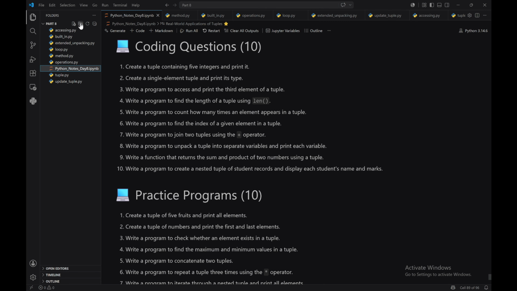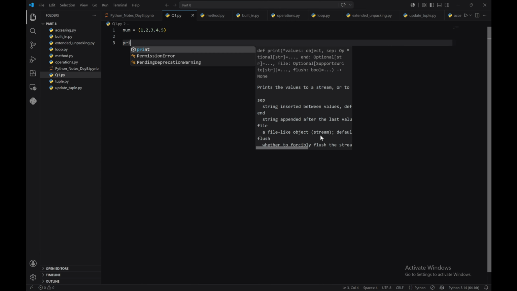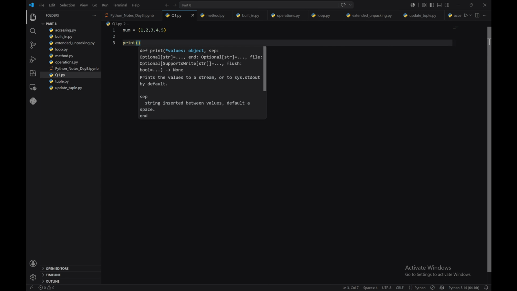So for our first question, create a tuple containing 5 integers and print it. We are going to create question1.py. Create a tuple: num equals 1, 2, 3, 4, 5, and you can print it like this: print.